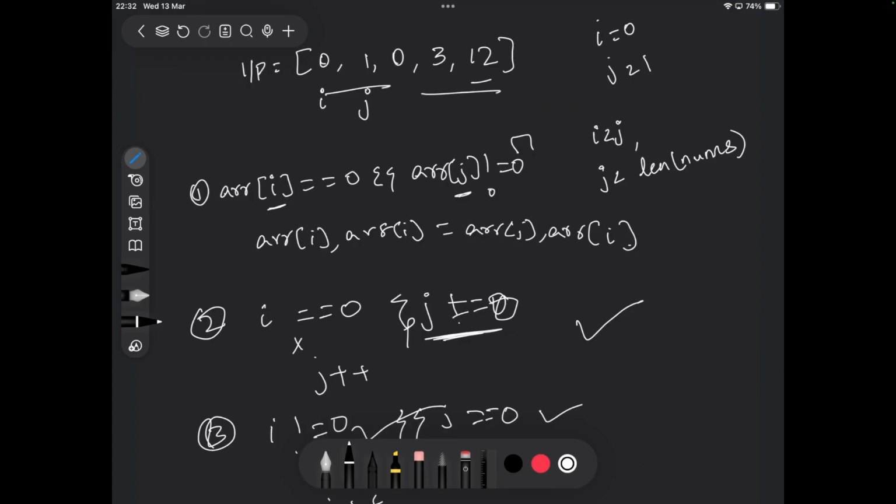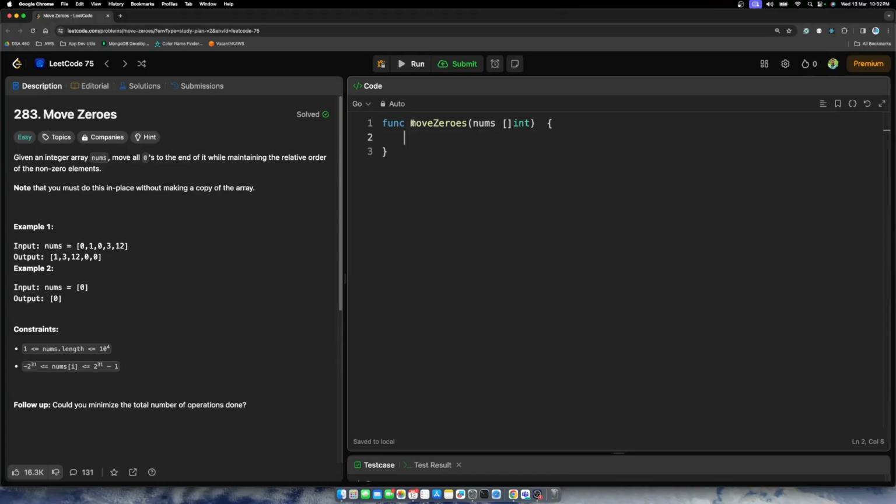Now let's try to implement this in code. We have this function called moveZeroes, which gives us a nums slice. I'm writing the code in Golang, and the first base condition we could think of is that, given the constraint, the length of your nums slice could be even 1. If the length of nums is less than 1, then simply return from the function. That means you don't do any in-place operations for your nums slice. Otherwise, you are going to write the logic which we have discussed.